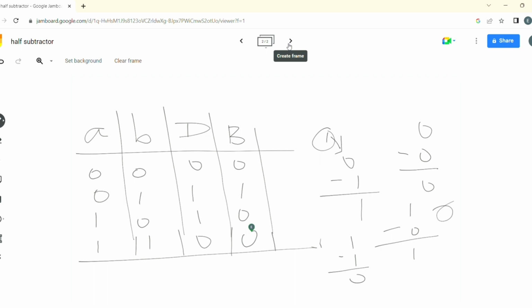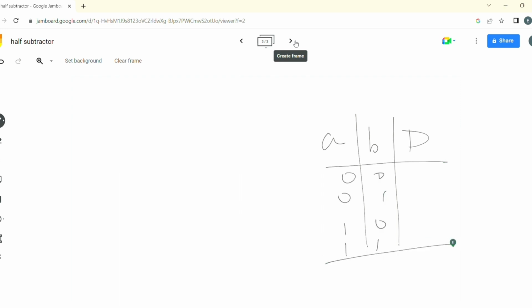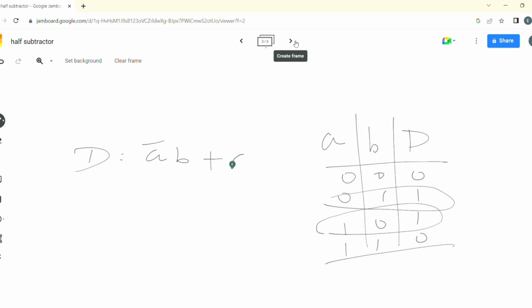Now let's get the expression for the difference and borrow. Difference column: 0 1 1 0. Now let's see where we are getting 1 in the difference column. We are getting 1 here. So the expression will be: A is 0 means A bar, B is 1 means B, plus here also we are getting 1 in the difference column. So A is 1 means A, B is 0 means B bar. This is the XOR expression. So A XOR B.